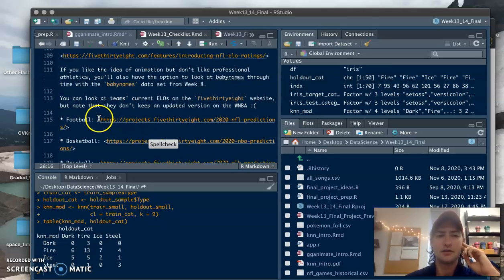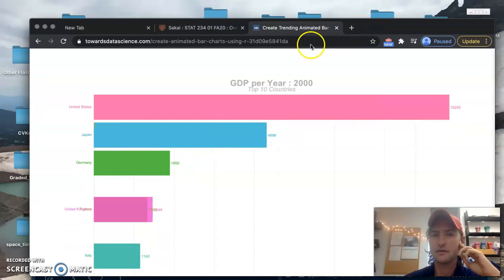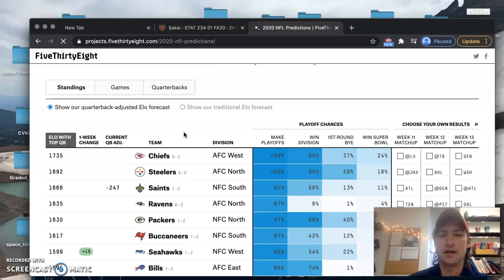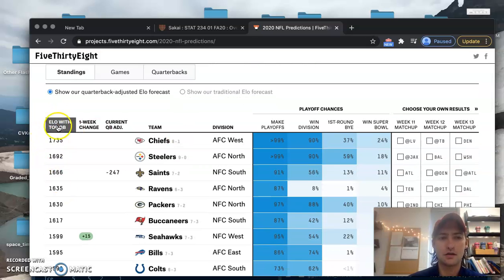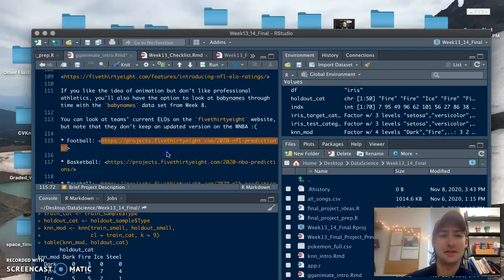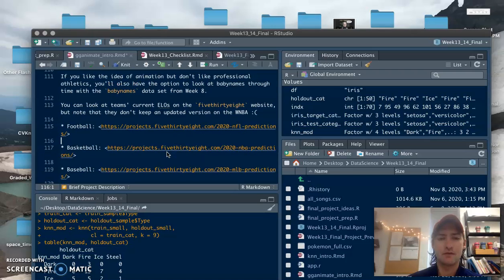538 is where our data is coming from. They keep track of these ELO ratings, and you can look at the NFL. It shows them on this left bar, and you can see how it ranks the different teams. There are also links for the NBA and the MLB. 538 does not keep track of the WNBA, so that's why there's no link for them. In case you're interested, you can take a look at those first.